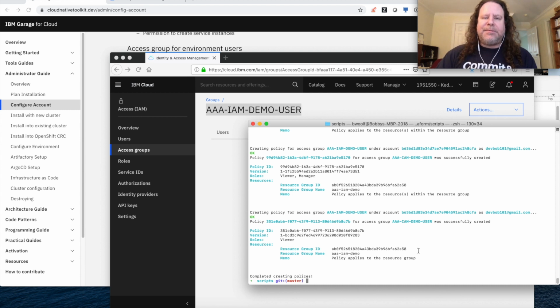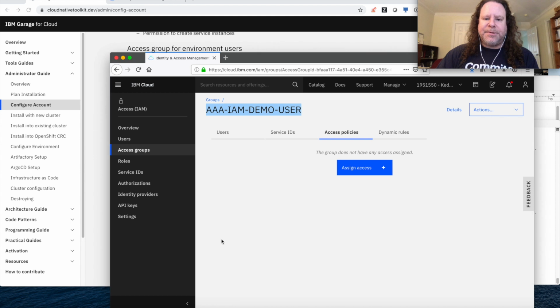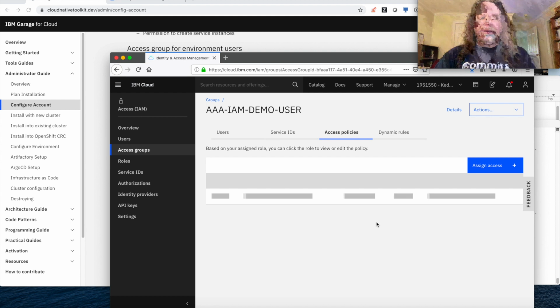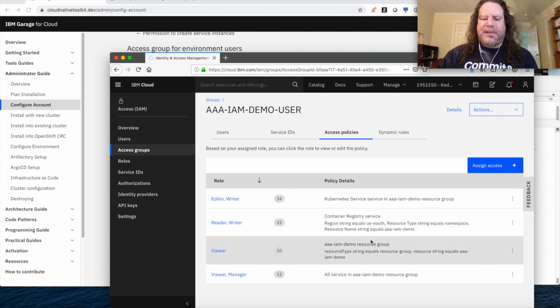itself. So what that does is that gives us access to the cluster, to the container registry, and to all the services in the resource group. So the user can't change that stuff around, but once the administrator sets all that up, then the user is able to access all that stuff. So before we didn't have any policies, we ran the script, and now what we see is that it has the policies. It has the 4 ones that we talked about.